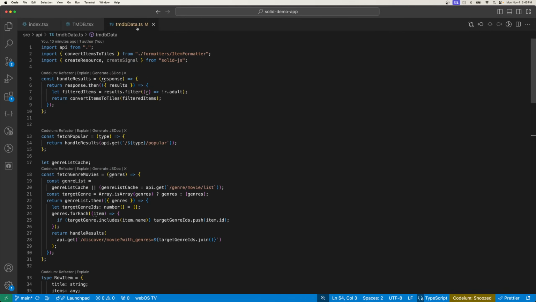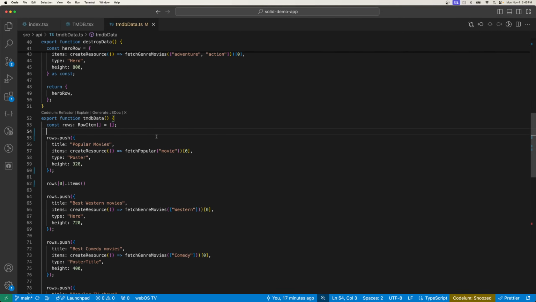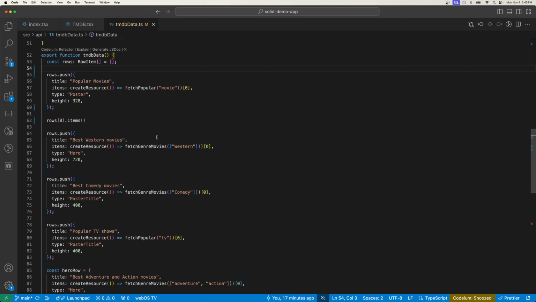And how that works is this TMDB data function here. So this is our file. And again, what I really like about this is all of our API calls are separate from our UI. So in this file, you could have someone just working on the JavaScript, making API calls, manipulating the data, and getting the data ready for the UI without it actually touching the UI. This is great for decoupling, great for separation of concerns.